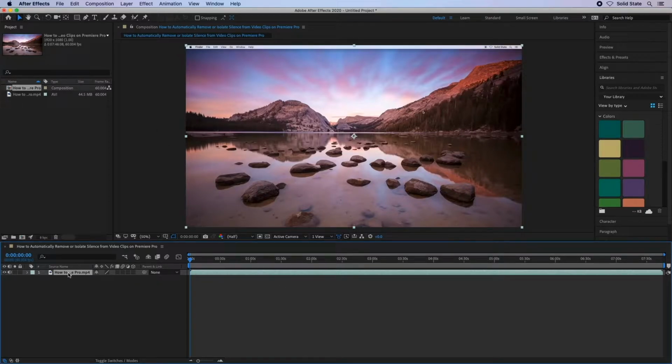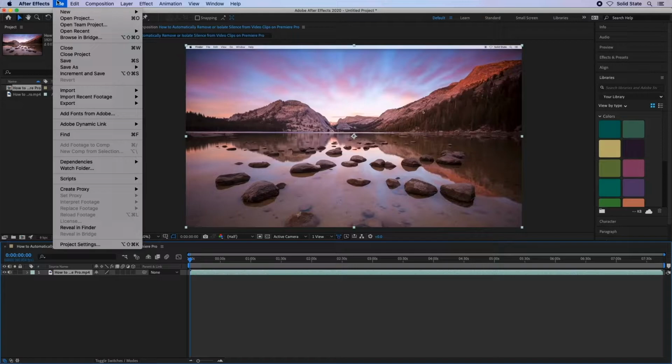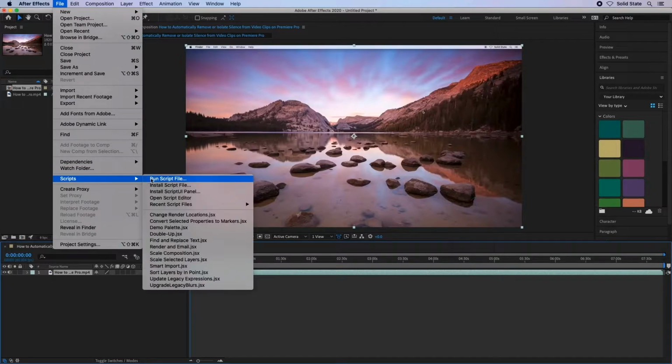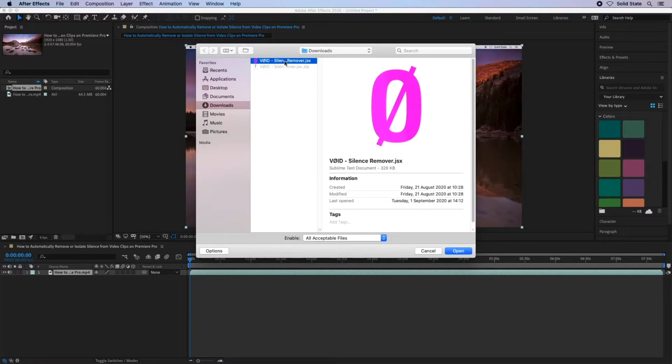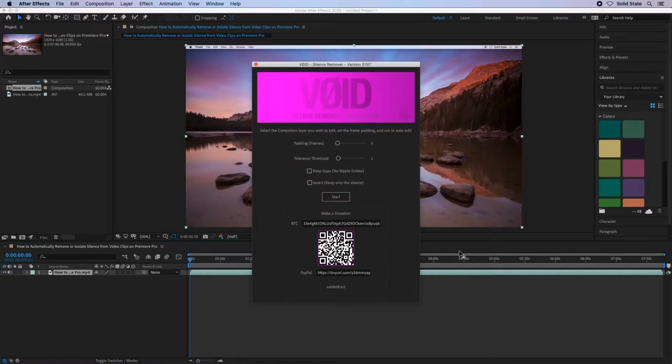Highlight the video on the composition and go to File, Scripts, Run Script File and select the JSX file you extracted, which is called VØID Silence Remover, then click Open.